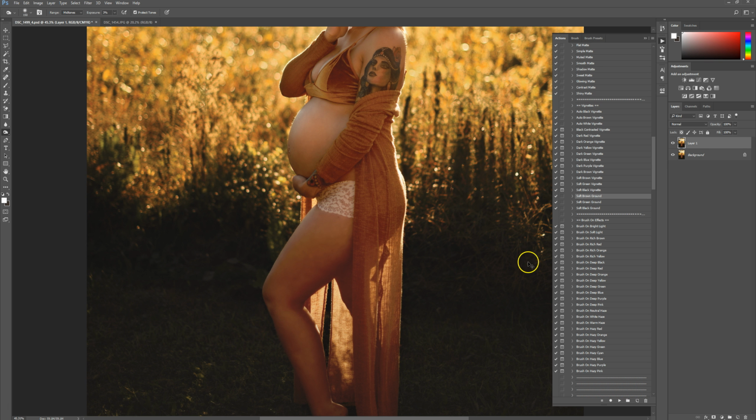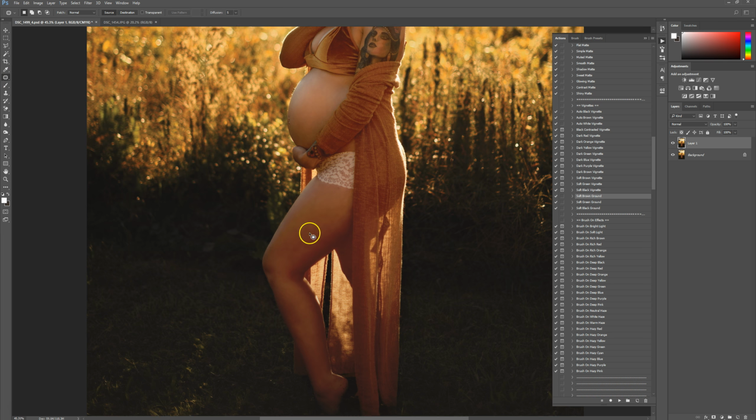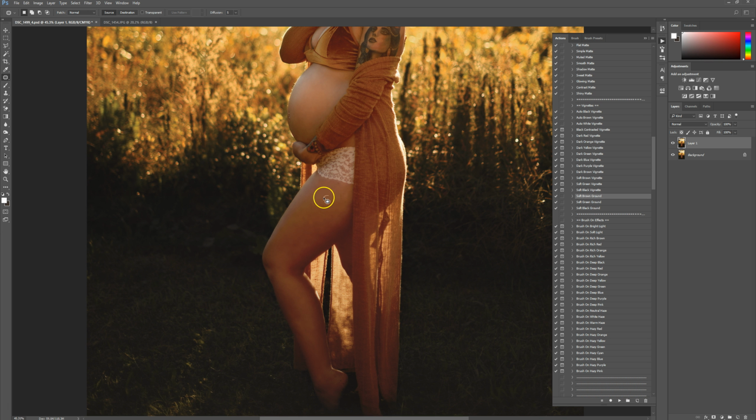So what I'm going to do is duplicate this layer again. And I'm going to click right here where the spot healing brush is and go down to the patch tool. And it's really easy to do. You're just going to select some areas and go to another area.